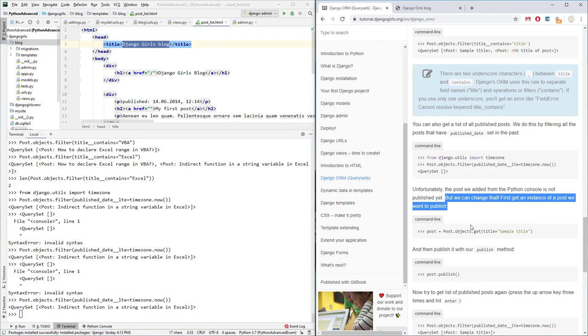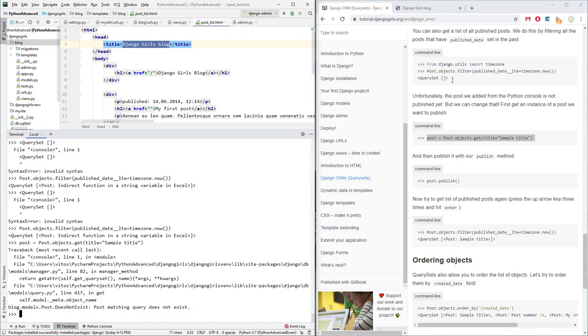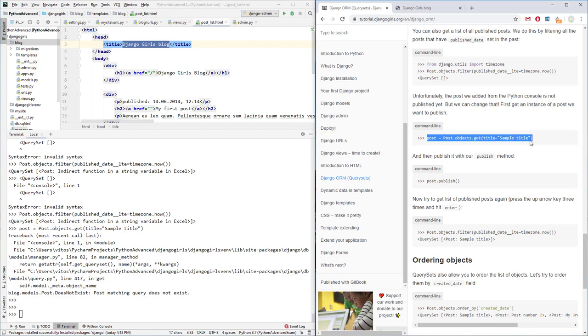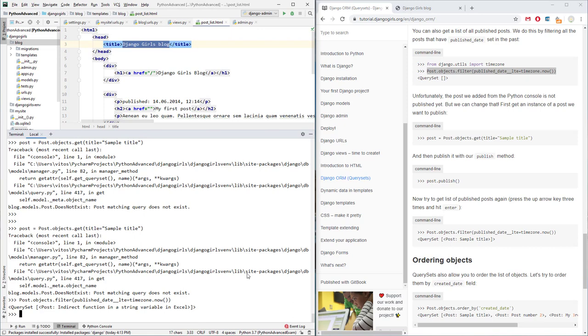First, get an instance of the post we want to publish. Okay. And getting an instance of the post is like this. Okay, like copy. Enter. And Post matching query does not exist. It's a quick question of why. Okay, probably, let's try again this one. Oh, I actually have something. So post.